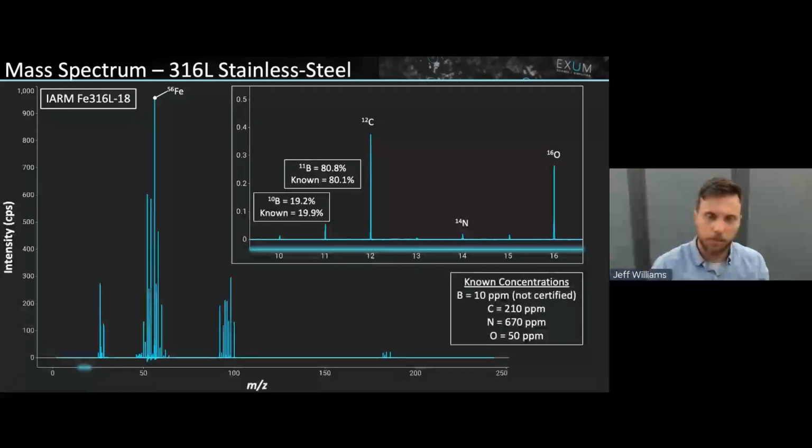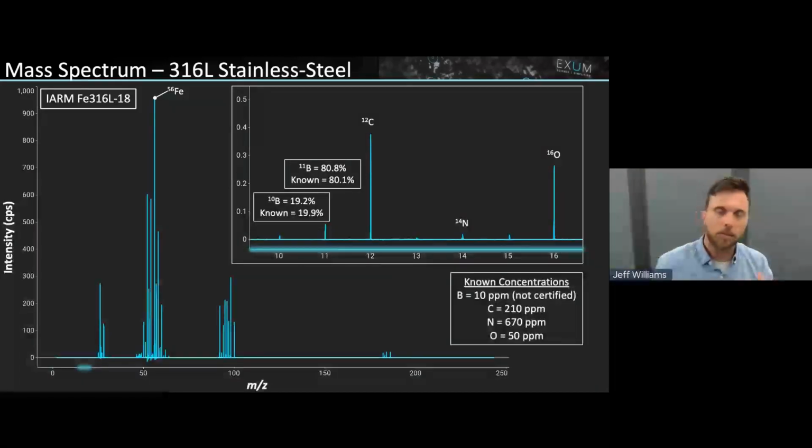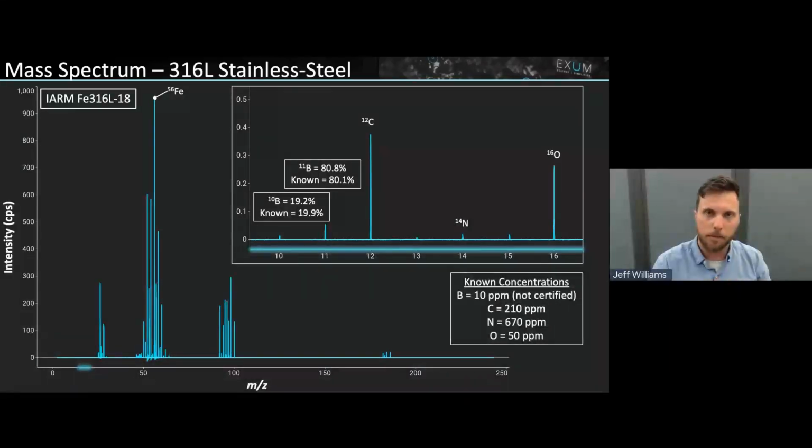So just showing sensitivity, showing breadth of elements, isotopic correctness allows us to be the analytical chemist and you to get the data you need and move on with your life.